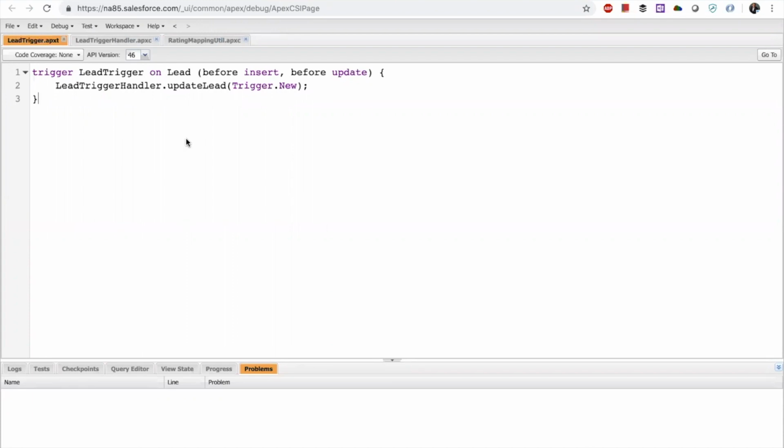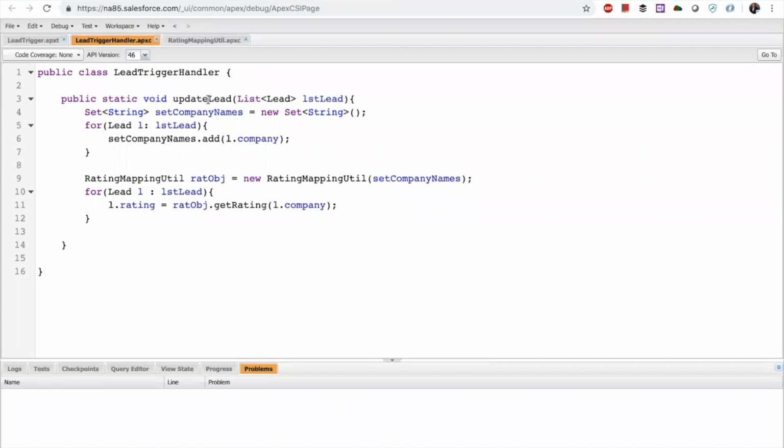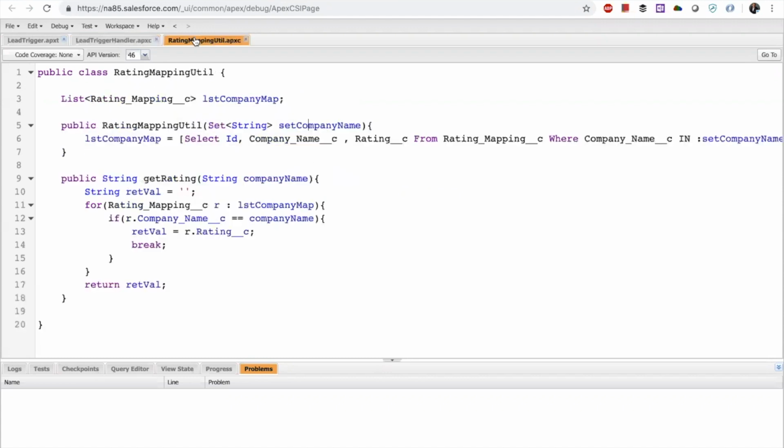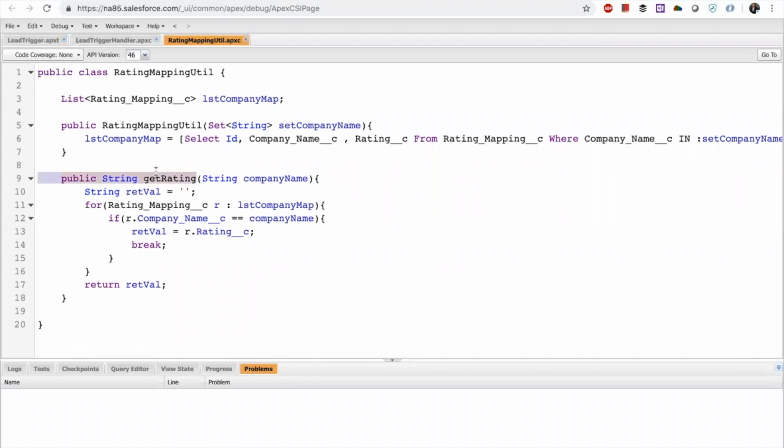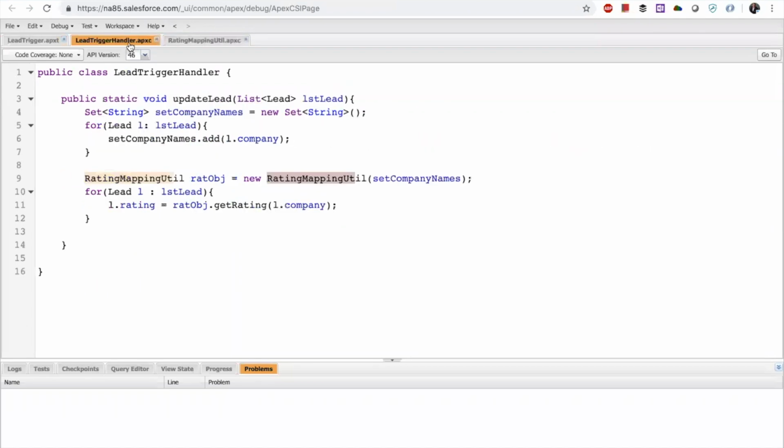So let's see what we try to do. We have written a trigger on lead. This will execute only if the record is being inserted or updated, before event. We are calling a trigger handler because as per best practice, you should not write code directly in the trigger. We call this method. What this method is doing, it is collecting the company name, and then it is calling this class RatingMappingUtil. It is going here in the constructor, it is querying it. Then we are calling getRating. We are iterating through the result which we got, and we are setting up the rating.